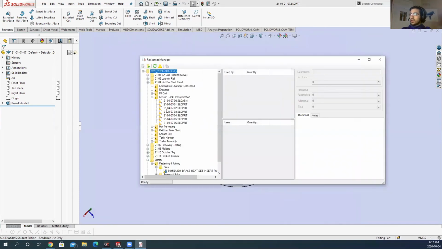You click OK, and all of these folders will show up. What's the point of this thing anyway?